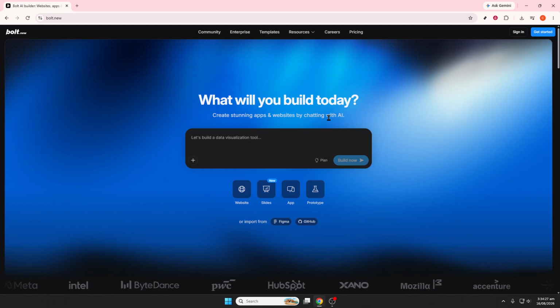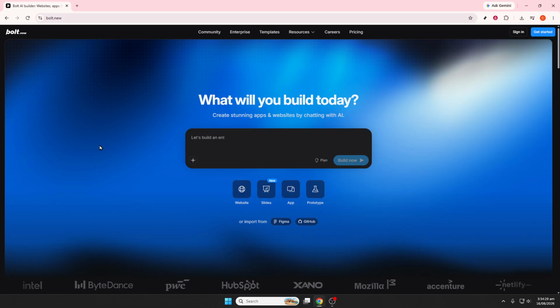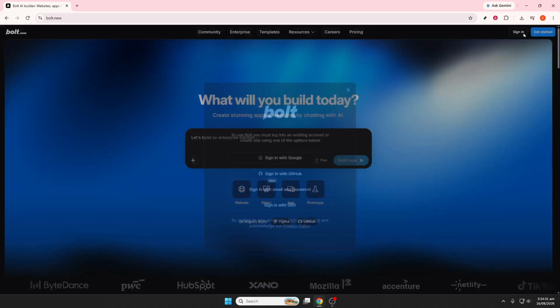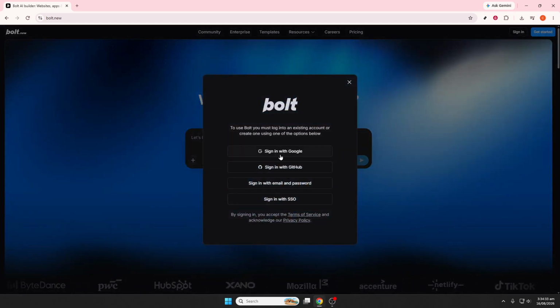One important thing to keep in mind is that logging out does not delete your Bolt account. Your account still exists and you can sign back in anytime using your usual login details. Logging out simply removes your active session from that device.